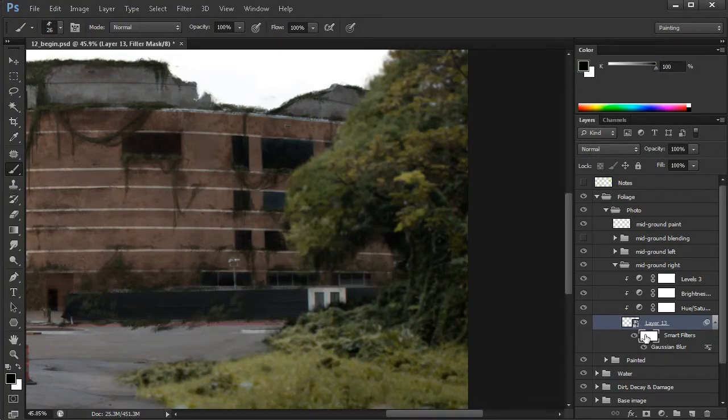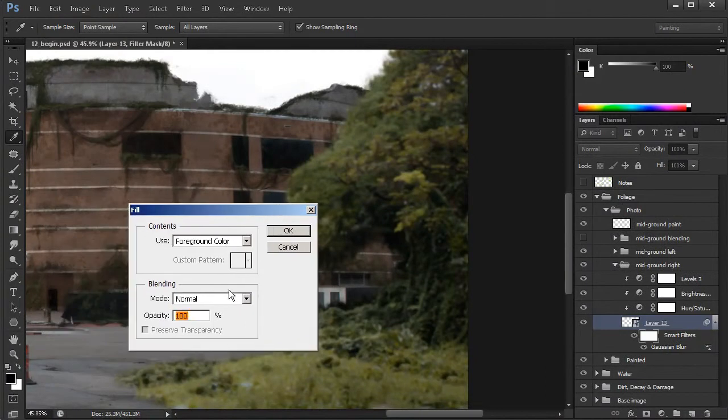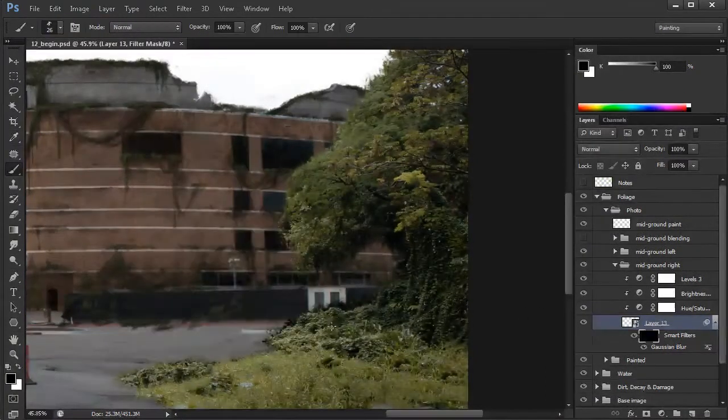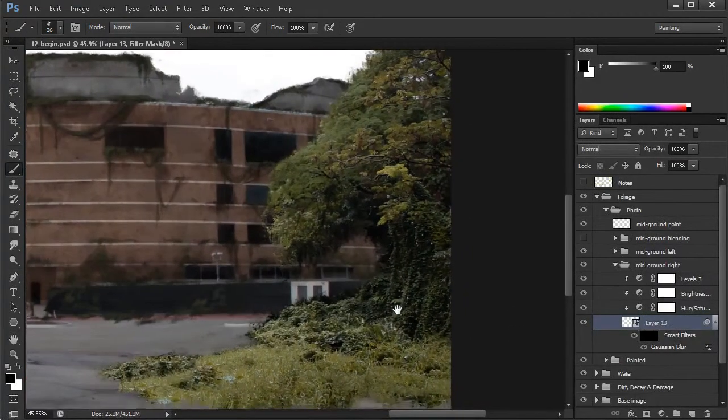Now, we also have the luxury of having a mask here. So right now it's by default showing the entirety of that Gaussian blur, but let's do this. Let's go ahead and fill it with our foreground color here. So we'll just come up to Edit and Fill. Let's choose Foreground Color. Now I do have my mask selected, and what we've done now is we've hidden the entirety of that Gaussian blur.